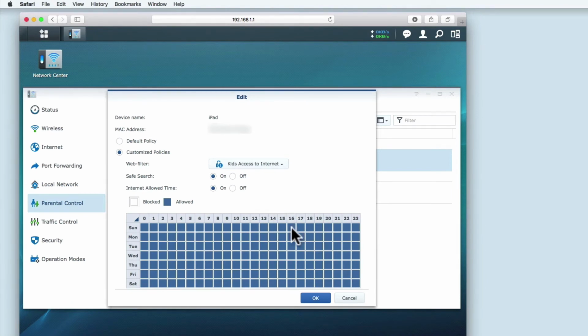To define when the iPad is not allowed to access the internet, we use the blue grid containing the days and hours. By changing a square in the grid from blue to white, we set a 1 hour slot as a period when the iPad cannot connect to the internet. This is a good way to limit internet usage, as you may not want your child to have access to the internet while they're doing their homework, at dinner time, or when they're supposed to be sleeping.